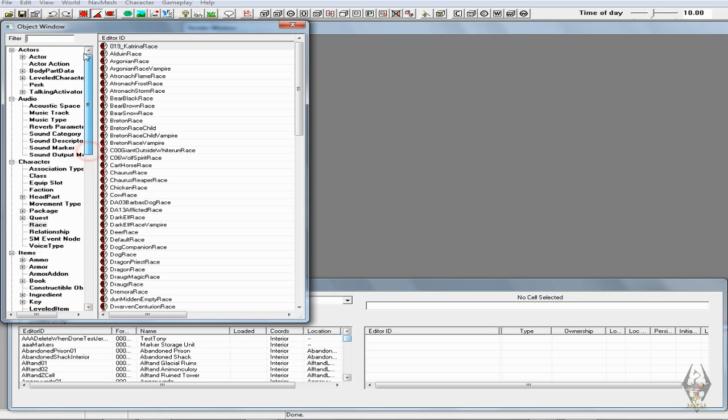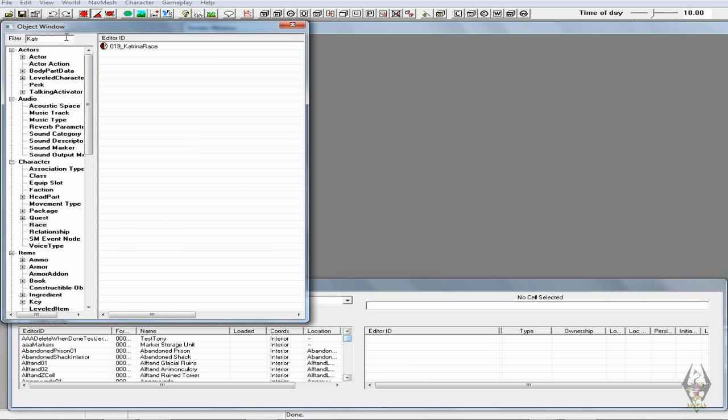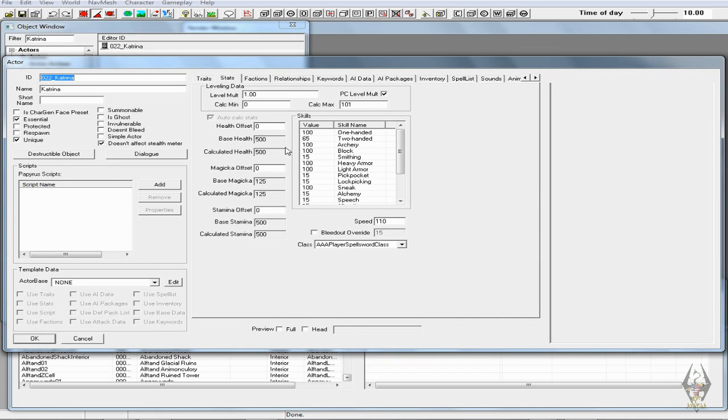And I'm going to go up here and type in the name Katrina, and click on actor. And that'll bring that right back up. Now I can do her stats. See, now it's a little bit different. I can offset that and make her health a little higher. So let's say I want to give it an extra 50 and an extra 50 here. All I gotta do is unclick that, auto calculate.